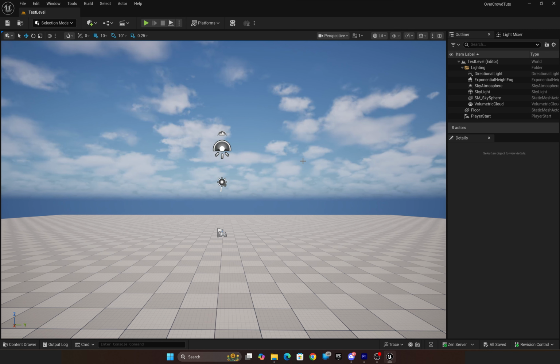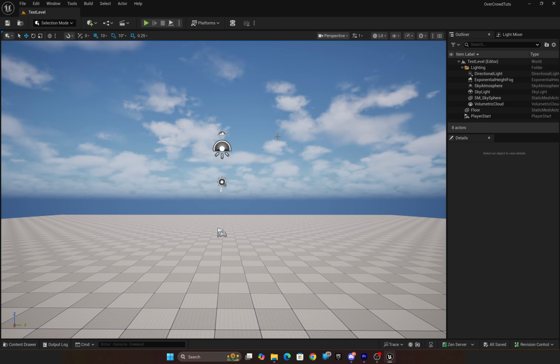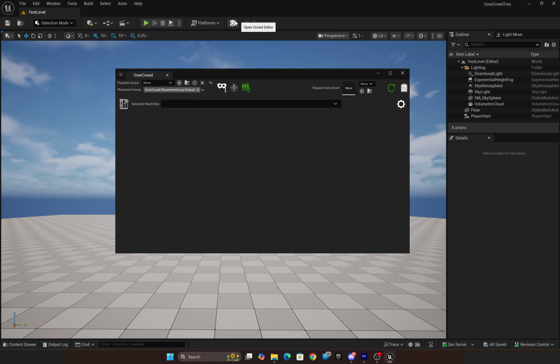All right, so now we are going to prepare our wardrobes and start baking the animations into our meshes. We can come up here to our little Overcrowd icon, and that will bring up our wardrobe editor.